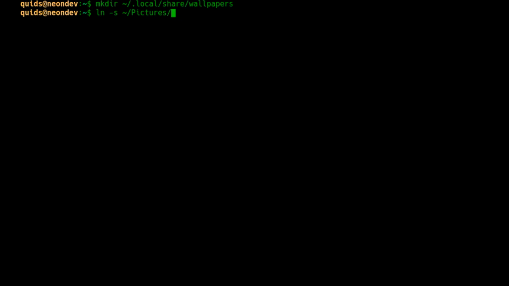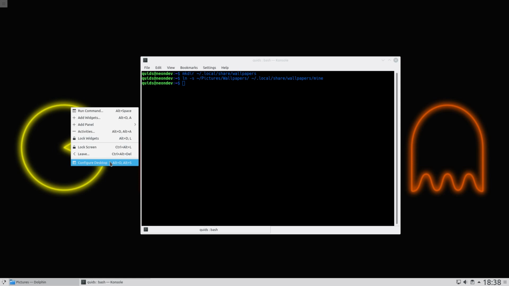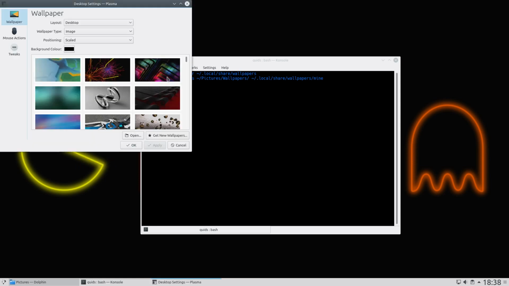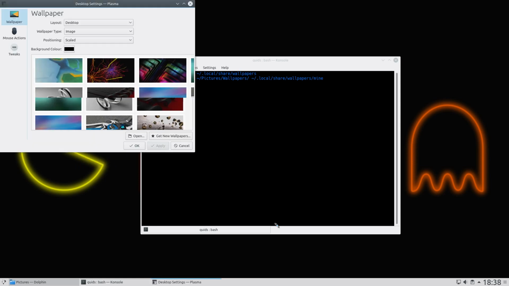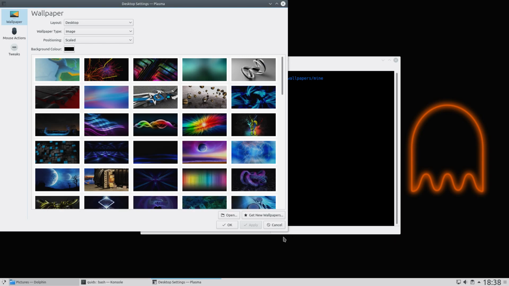Back to the command. What I wanted to do was add a symbolic link from Pictures/Wallpapers, with the destination being a new folder called mine under wallpapers. It's just an example, you could call it anything really. That will create the symbolic link. Now if I go back to the configure desktop, wallpapers, you can see it's brought in all of my wallpapers.